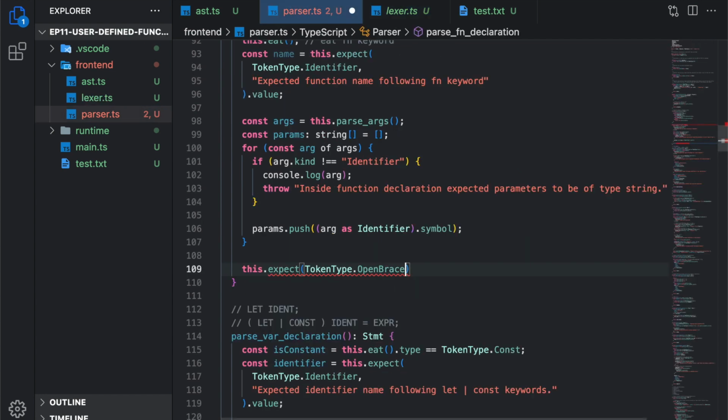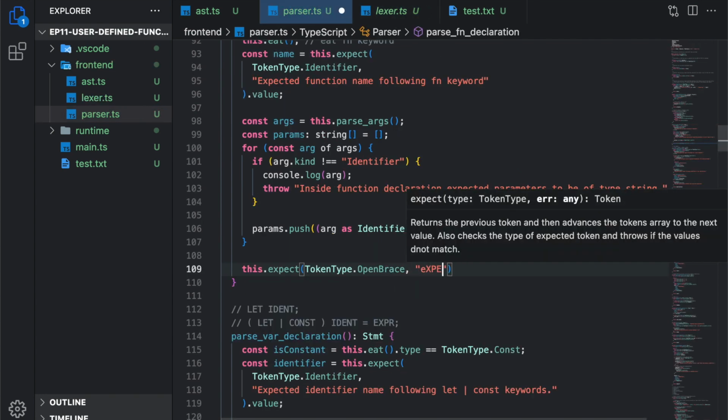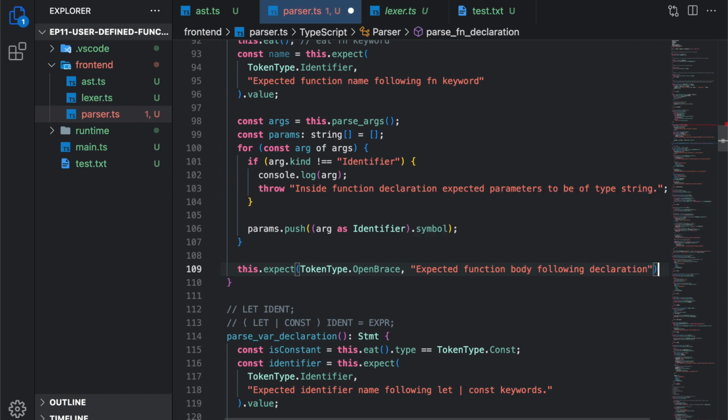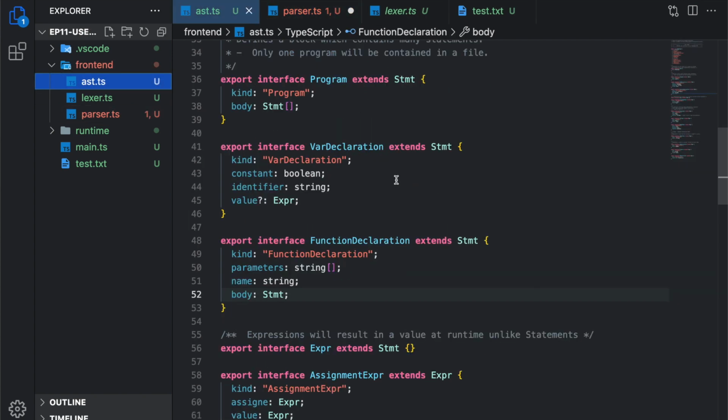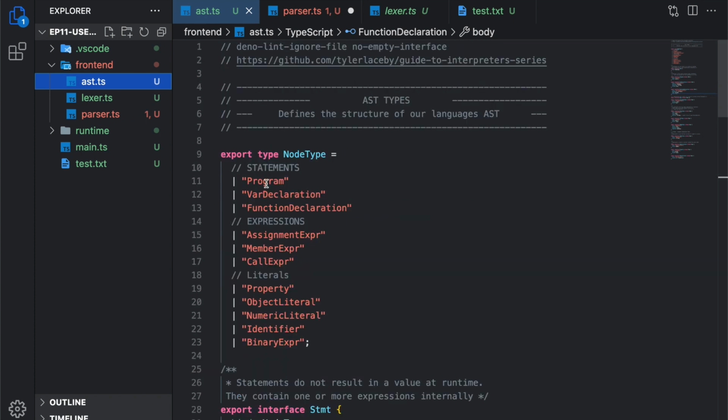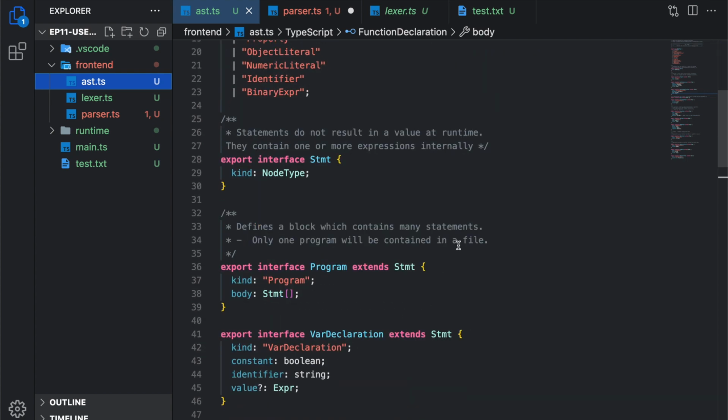Okay. So expected function body declaration, right? So we're going to expect the body, and then we're just going to do a while. Actually, I'm pretty sure we already have, let me look up here real quick. Pretty sure we already have a block expression, do we not?